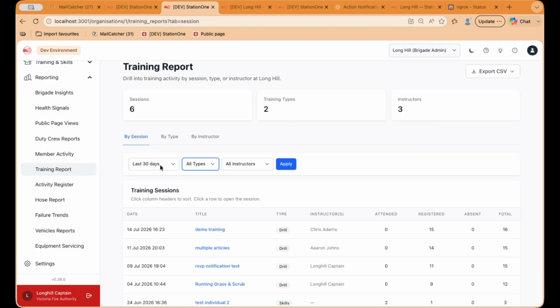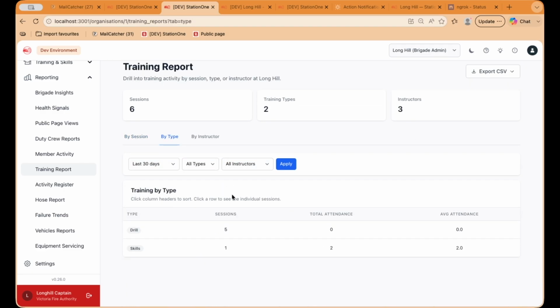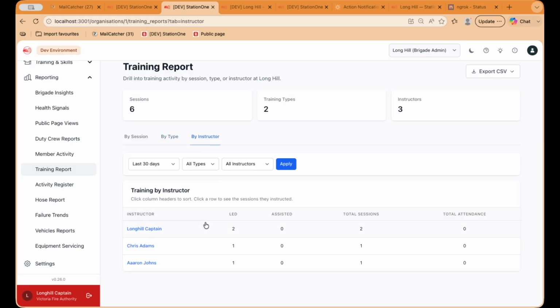You've got your time period and you can filter by instructors. We've got training report by type, so drill, skills, whatever. They're obviously different in each organisation, but whatever they're set to, you'll see that breakdown also appear here. And we'll also see an instructor breakdown as well. So we can have a look and see, potentially, if that instructor workload has been equally distributed across the unit, or if there's one person that's always potentially carrying the burden of delivering that training within your unit.